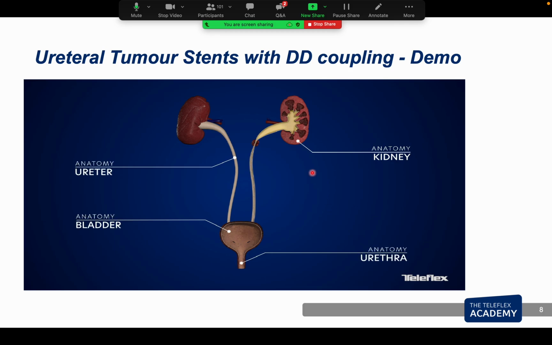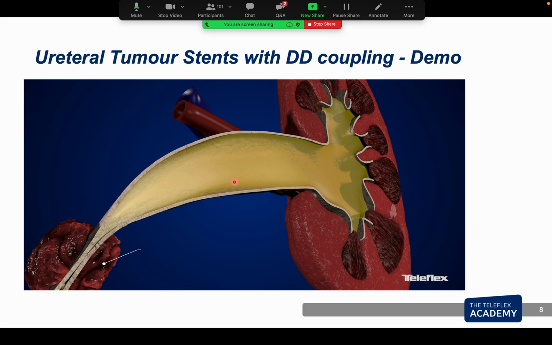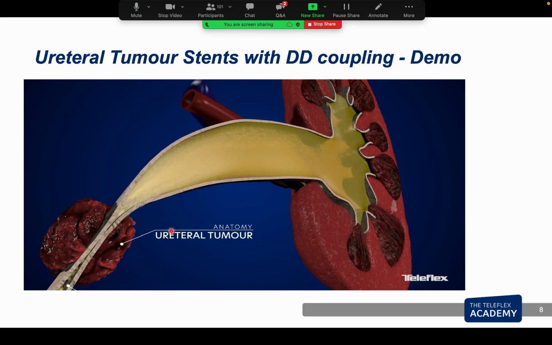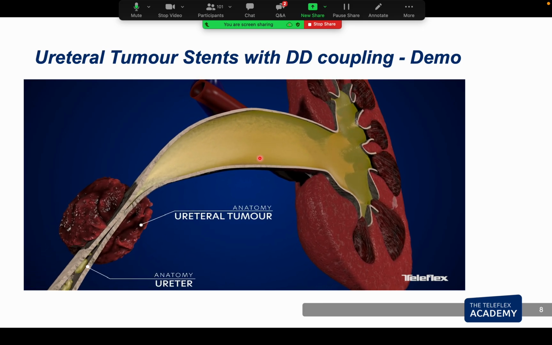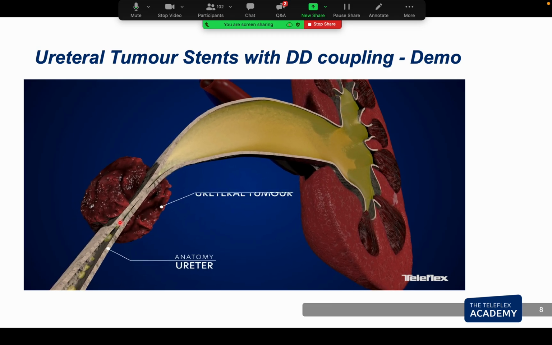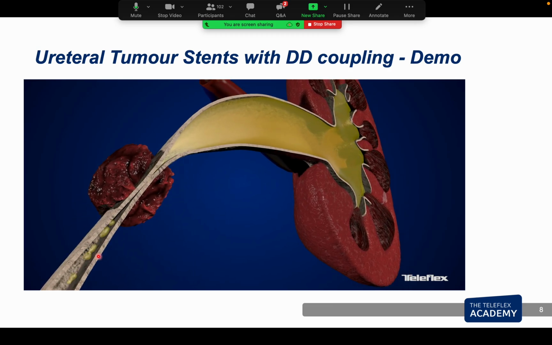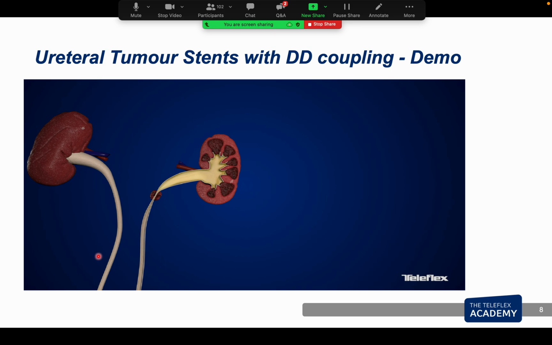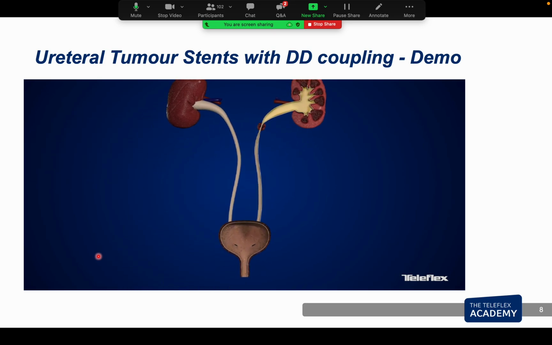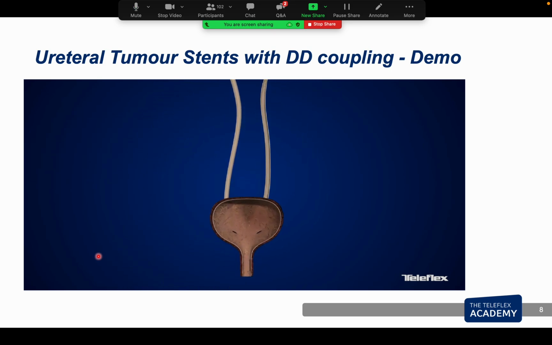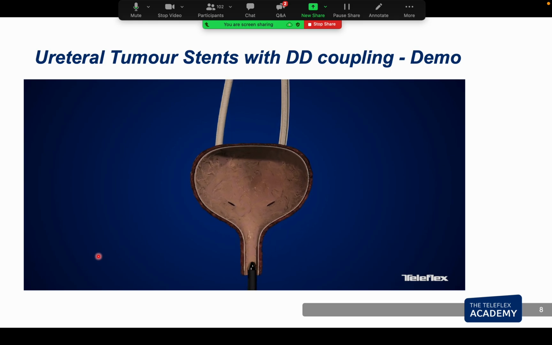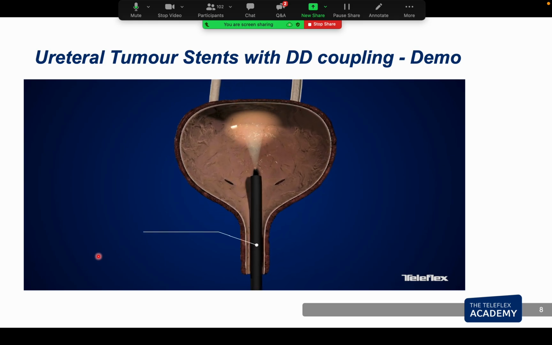In this animation, you can see the kidney on the left side is blocked by the tumor. Because of that, there is hydronephrosis and urine is just trickling down, which clearly shows a blockage. So the patient needs a tumor stent placement. It can easily be done by a rigid cystoscopy or a flexible cystoscopy.